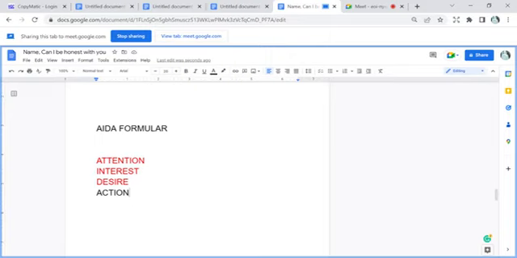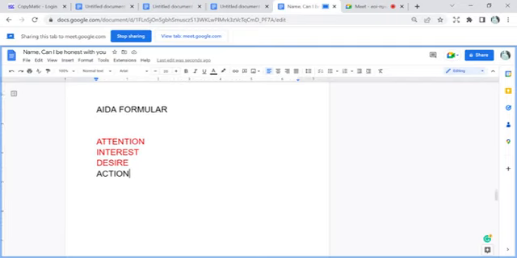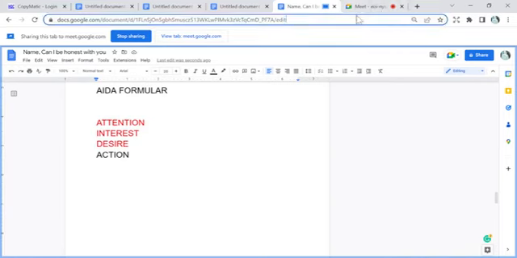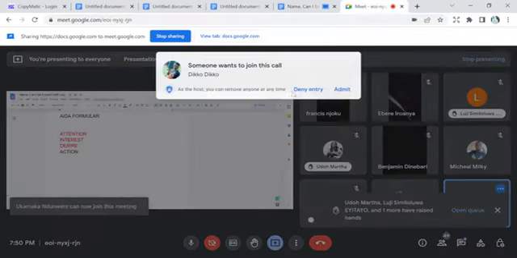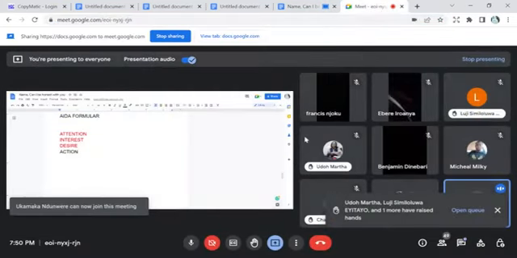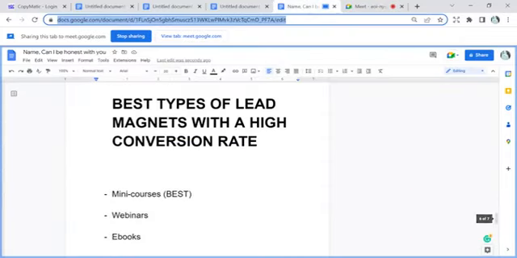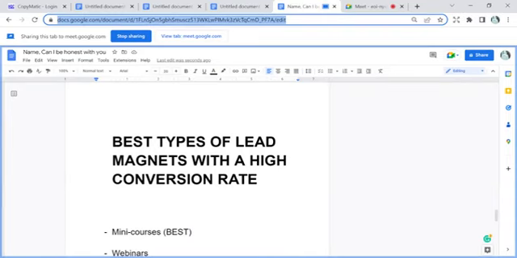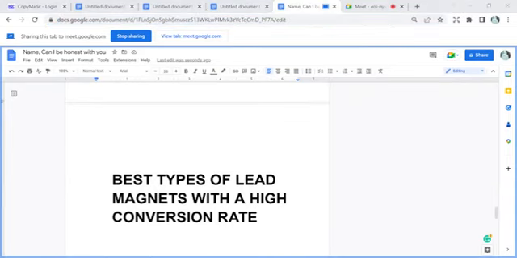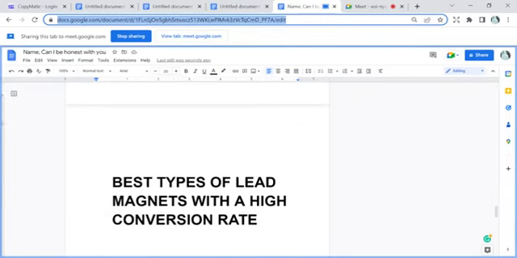So your lead magnet must be able to fulfill the requirements for a prospect to take action. I don't know if I'm making sense. I'm trying to break it down into bits and pieces. I don't want to rush. That's why I'm just being careful. But I'm trying my best to give you guys the clarity about what lead magnets are.